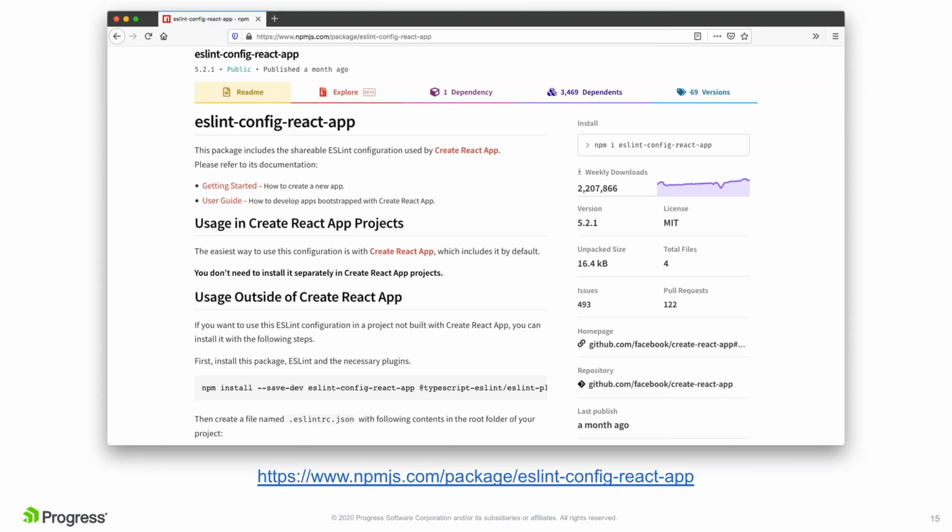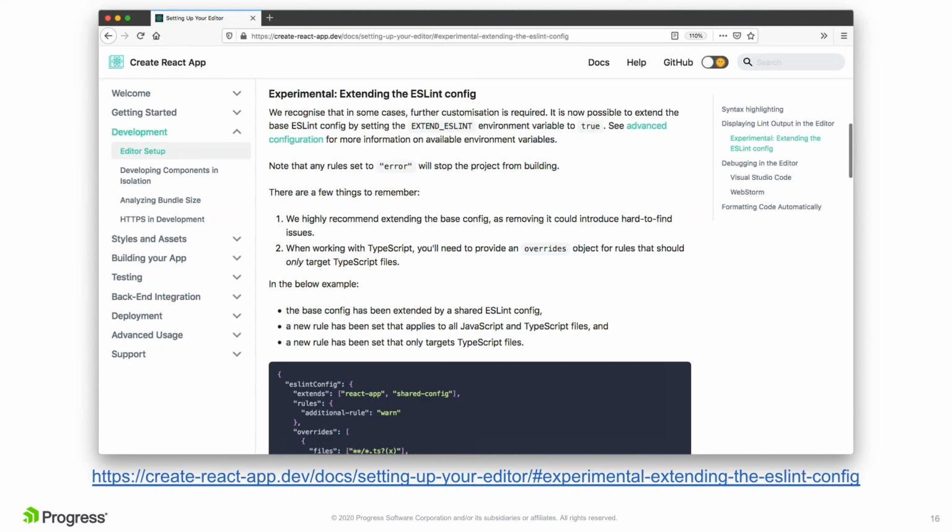But for me personally, at least, the built-in configuration is not nearly strict enough. I would want to enforce far more consistency. And the Create React App tool actually now allows you to extend the built-in ESLint configuration if you want to bring in additional rules. And I'll show how to do this here in a minute, because it's quite powerful for enforcing some structure in the React apps that you build.